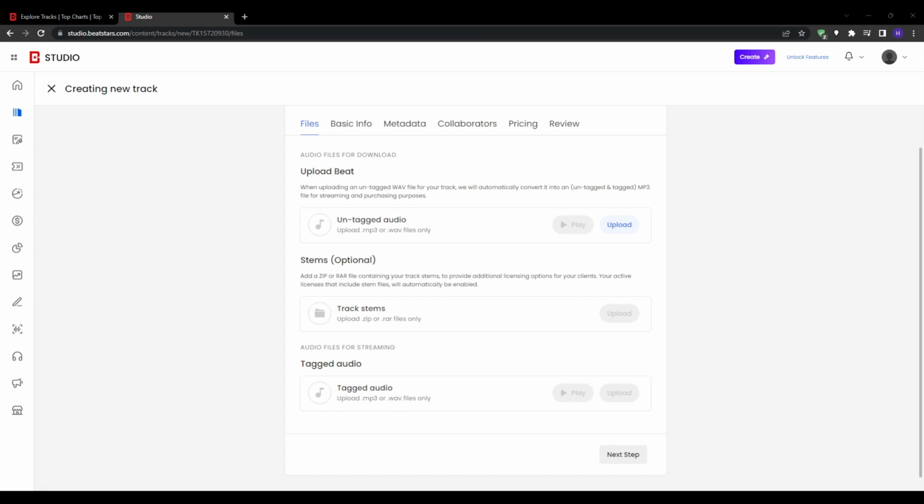So now we move to the uploading process, and as you can see, there will be an upload a beat, which is the untagged audio. This is basically the file that people will be able to access and do whatever they want with after they buy the beat. For the track stems, this is optional to upload, but it will contain every file that will be included in your beat.